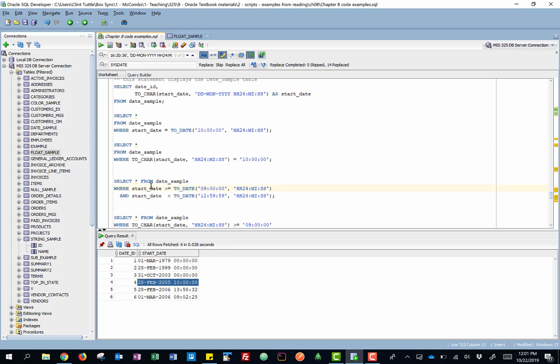A couple other examples here: if you wanted to say, give me all of the timestamps where the start date is greater than 9 a.m. but less than 12:59, this is 12:59 p.m., not a.m. So it's going to pull everything between those two timestamps. This is between that, and this is between that, so it should get back 2 dates. Let's see if it does.